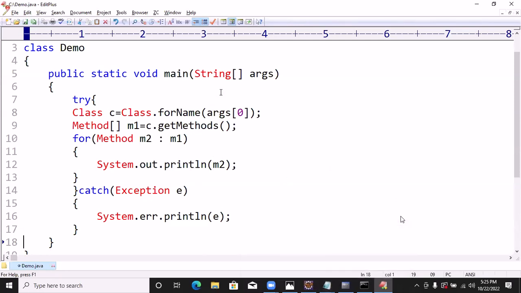Whatever you are passing at the command prompt as the first argument, that is received as args[0]. That class or interface is loaded. With that, get methods: all methods are stored in a method array. From that array, one method is copied into M2, and that is printed.